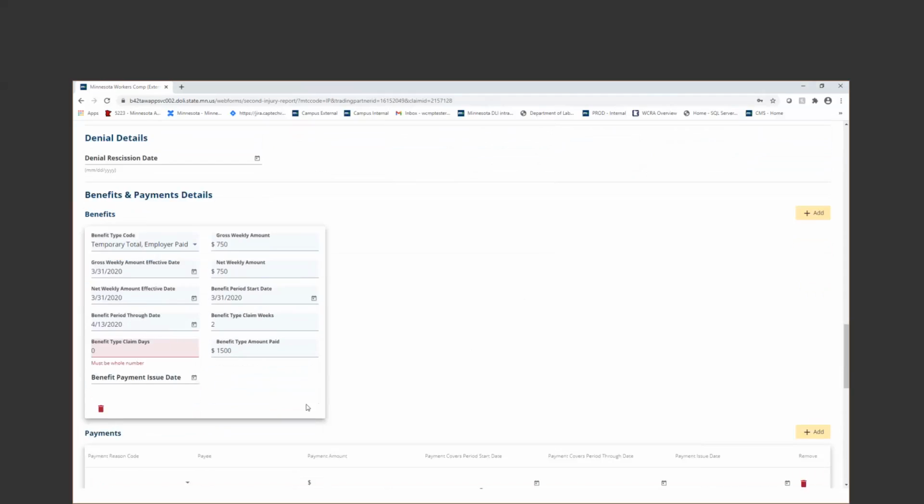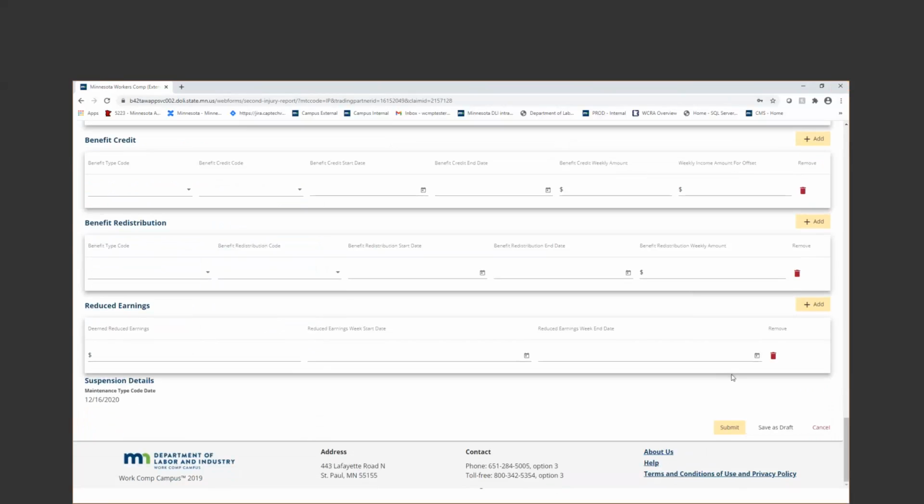So if you are withholding attorney's fees on a regular basis, you would go ahead and report this all as you normally would. The difference is in your benefit type amount paid, you would indicate the amount that had been paid minus the attorney fees. So let's say for this one, I'm really only paying $1,200 because we have withheld attorney's fees. What you would want to do in that instance, I'm going to go ahead and just save this as a draft. So we're going to want to put that $1,200 in there because that's actually what's been paid.